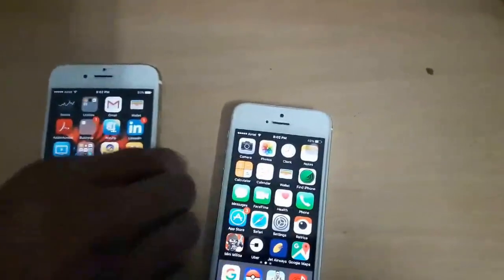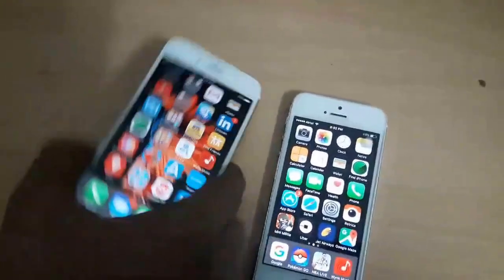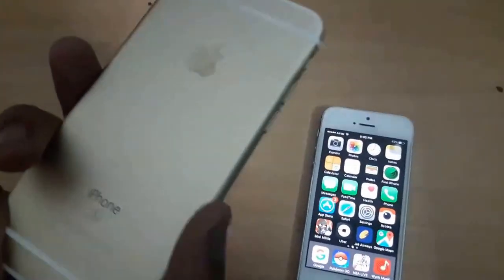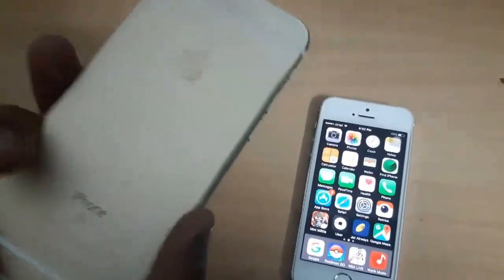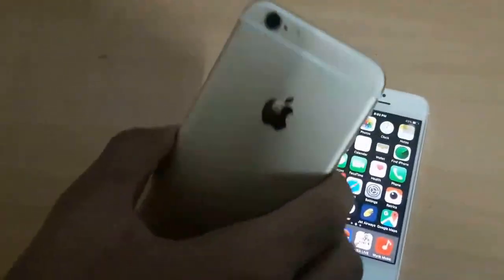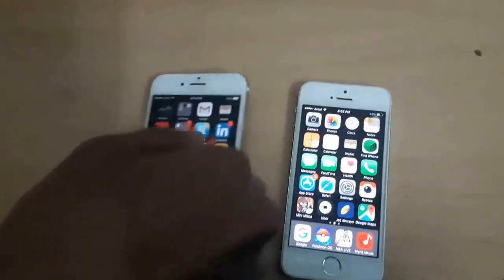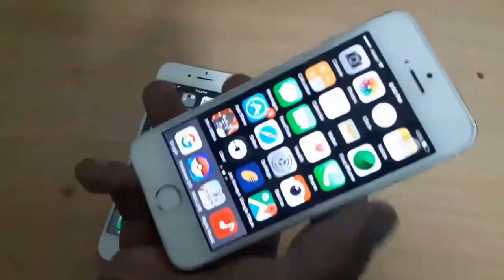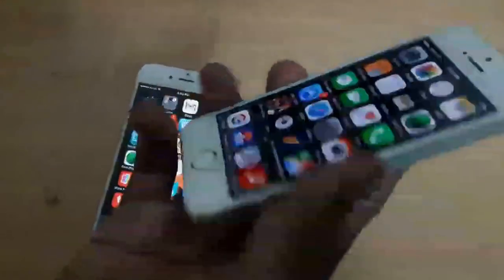As you can see, the iPhone 5 proved not to be better than the iPhone 6, as it is the big brother. So the iPhone 6 was available at around 60,000 when it was launched, but it comes at around 40,000 in today's market, and the iPhone 5 was 35,000 when it was launched, but now it is available at 21 to 22,000 on other flash sites.